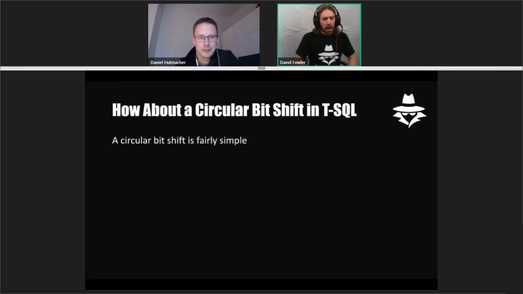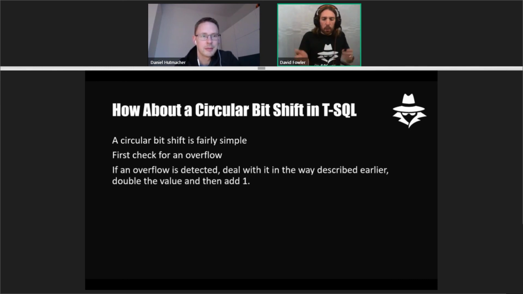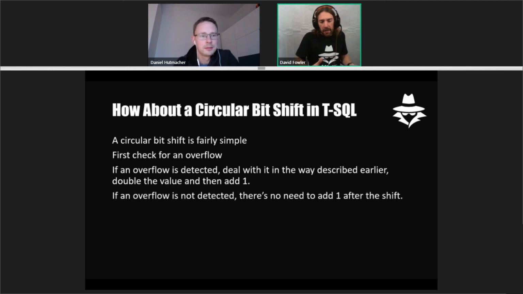What are we going to do there? It's very, very simple. We're going to first check for an overflow, as we've already done. If we detect an overflow, we'll deal with it the same way described earlier. We'll shift the bits, and then we simply add a 1 to our number. So adding a 1 will effectively change that least significant bit to a 1. If we do not detect an overflow, if we decide that most significant bit was a 0, we just don't need to worry about it.